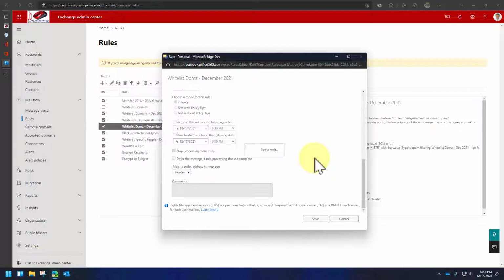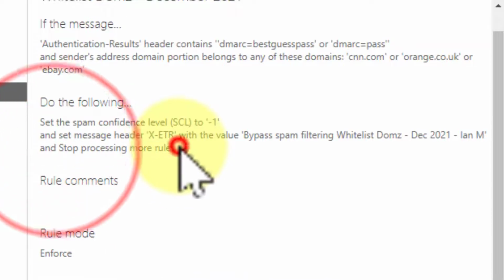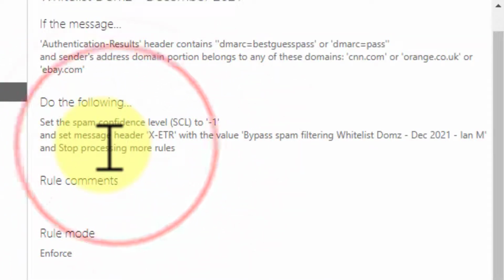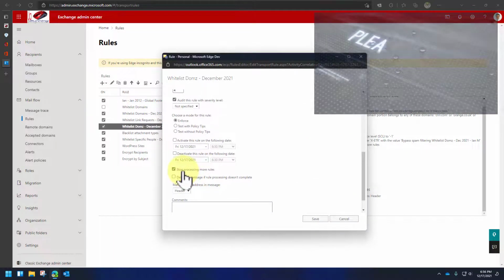And in case you're wondering, you'll see that I've been cutting out this delay here for "please wait," because you've got better things to do than sit and stare at my screen. So yours will take 20 seconds on each of these, at least if it's like mine, my Office 365. There we go. And I've got the "and stop processing more rules." Now in my case, I actually don't want to do that. So I'm going to turn that off.